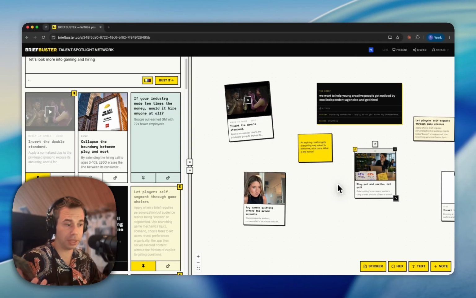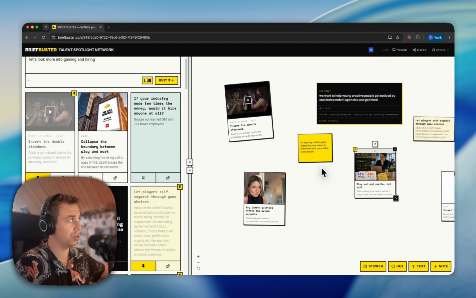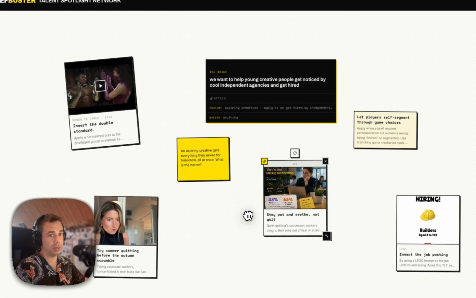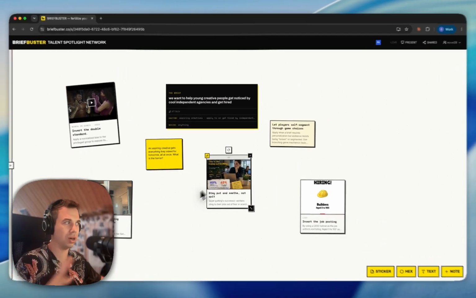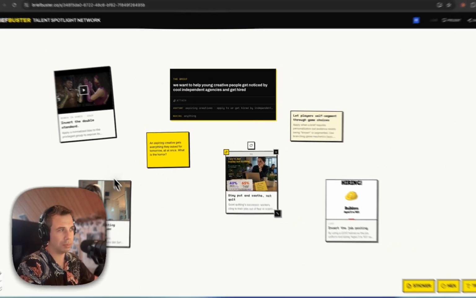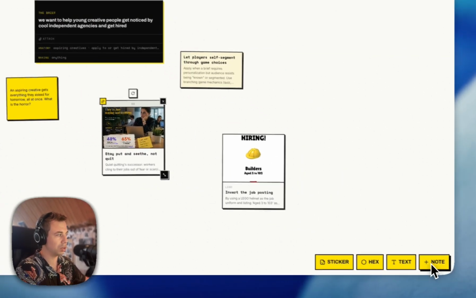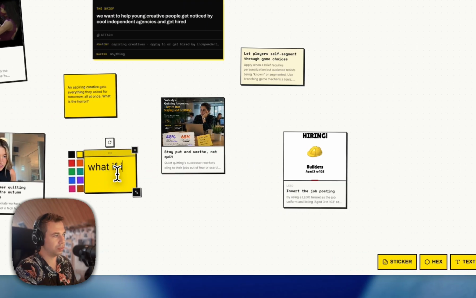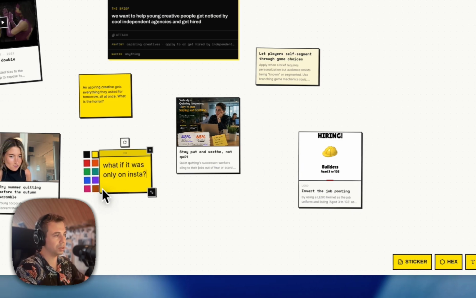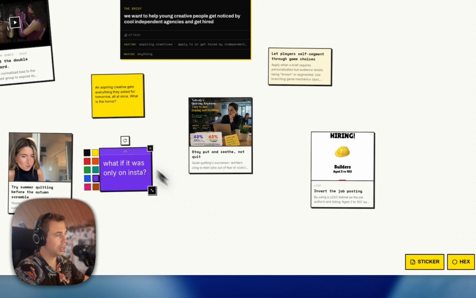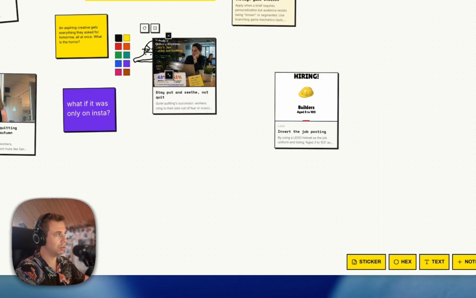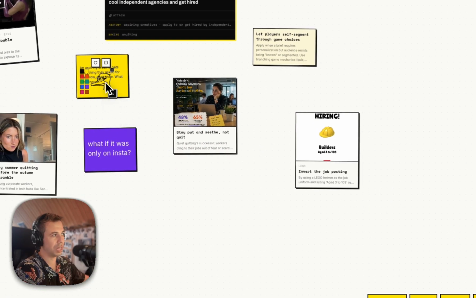So everything is mobile friendly. You can do this on the phone, or you can do this on the computer. Either way is fine. Now this is where the fun part starts. So you drop the cards in, and then or in parallel you can start working with it. So you can put in, obviously, post-it notes and say, what if it was only on Insta, whatever it could be. So that's fine. And then we have a bunch of fun stickers that we could put in, which sort of helps with discussion.